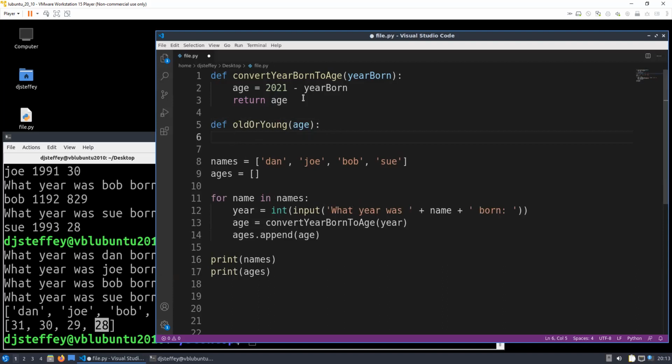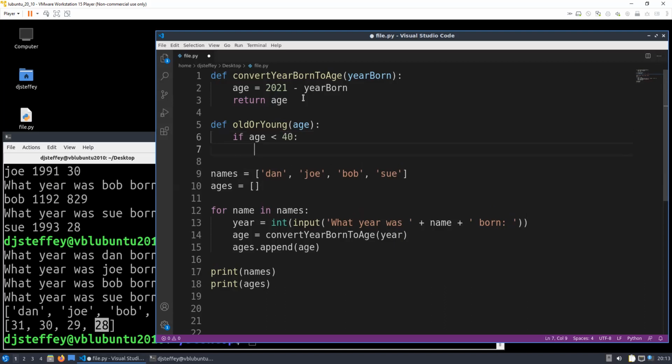So now we need to make some kind of mathematical comparison to determine if someone is old or young. Let's just say the age is 40, right? Let's say if someone is less than 40, they're young. If someone is 40 or greater, they're old. That sounds like a reasonable cutoff. Maybe not, but we'll say 40 is the cutoff, right? So if the age is less than 40, that means they're young, right? So let's just return young as a string.